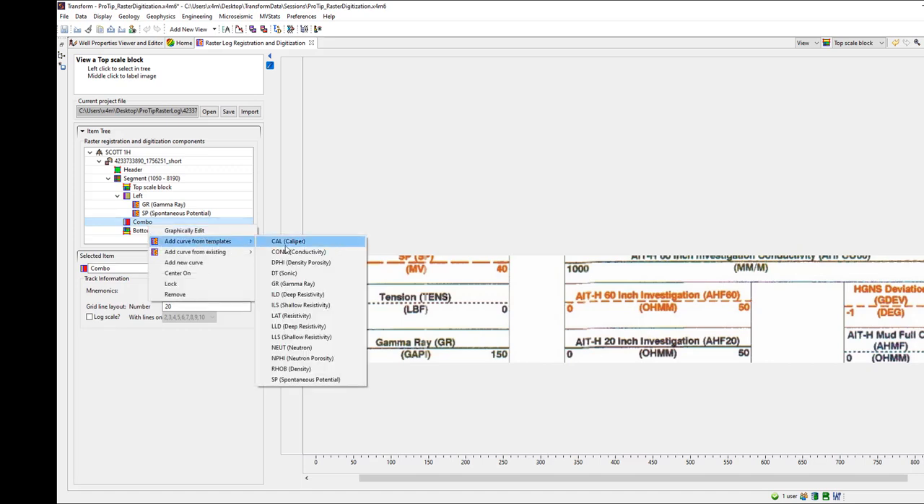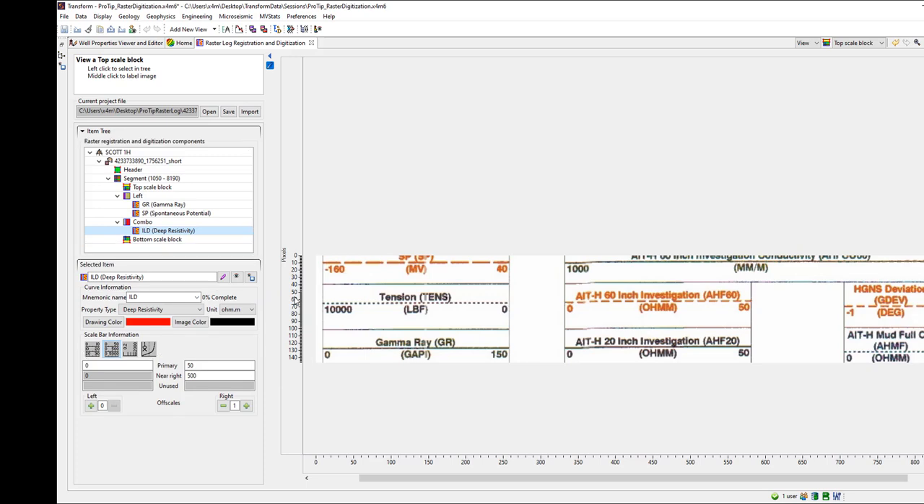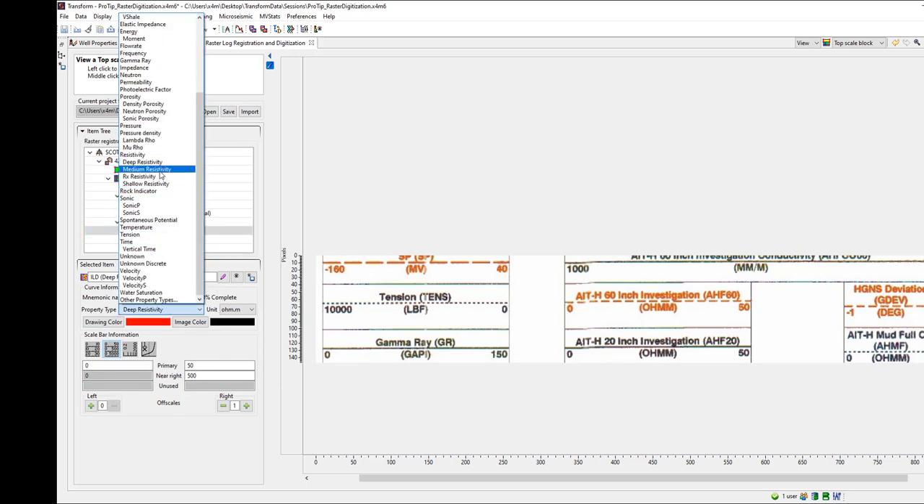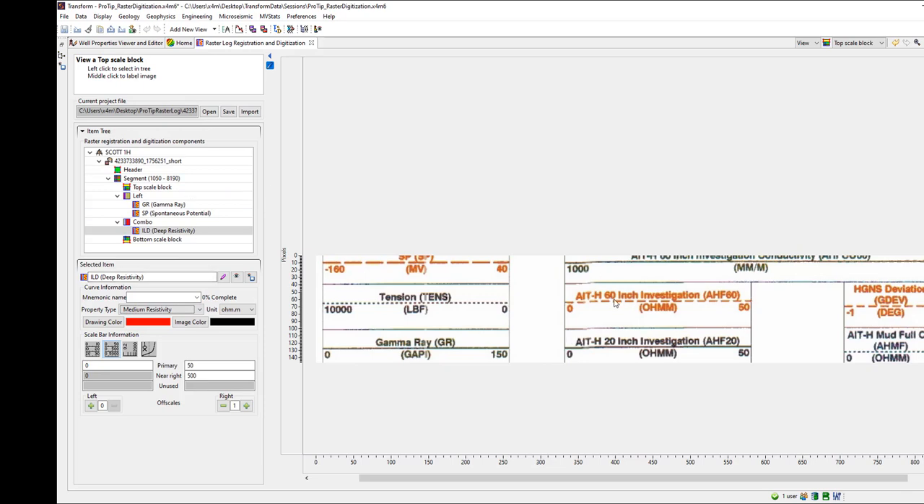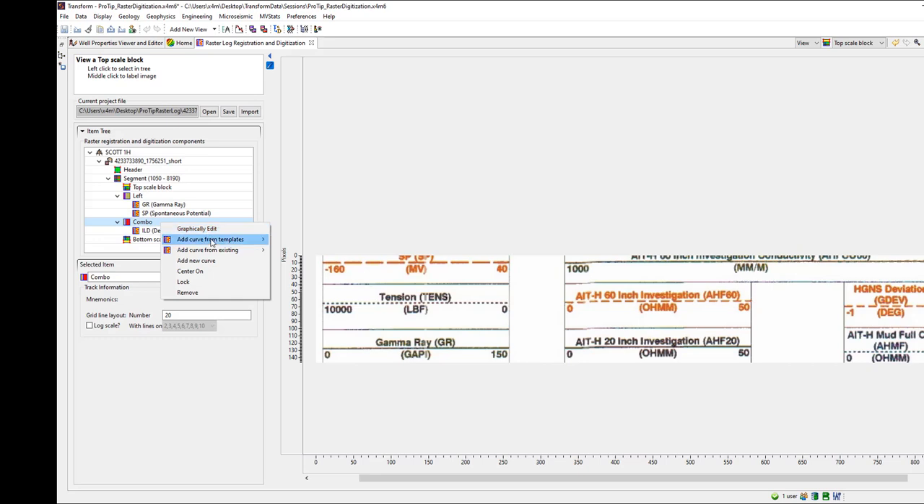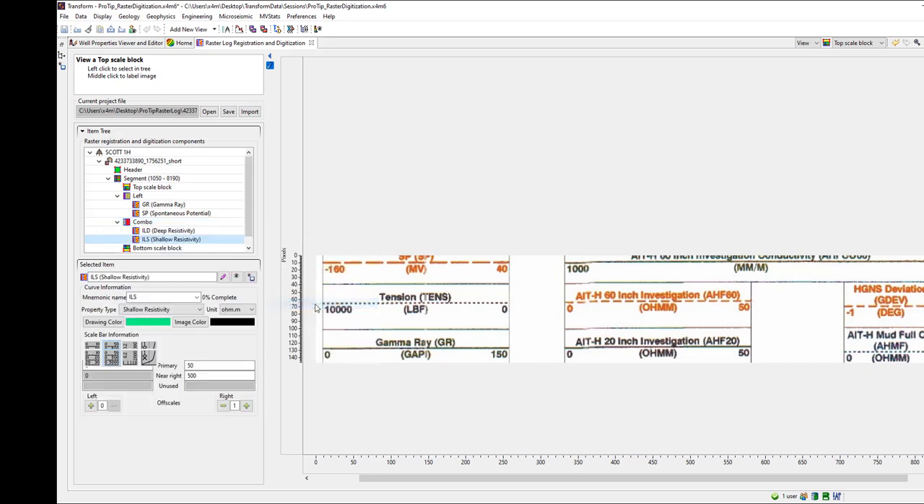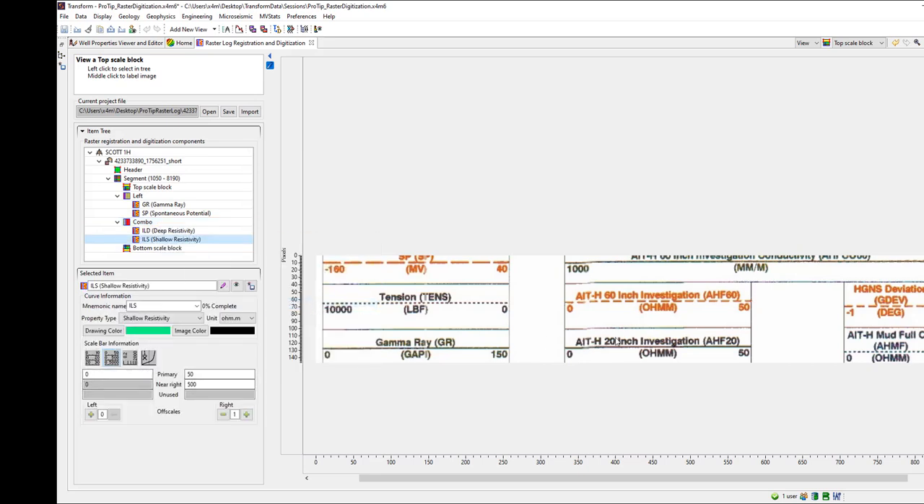Next, I'll add the SP, add that scale, and note the correct units. And then I'll keep moving on to these resistivity curves. Users have other property type options as needed, but there are many preloaded curves and templates to help you in this process. I like to add all the curves I plan to digitize at a time, but you can add one curve and digitize each as you like.